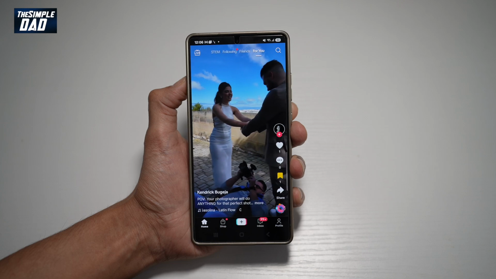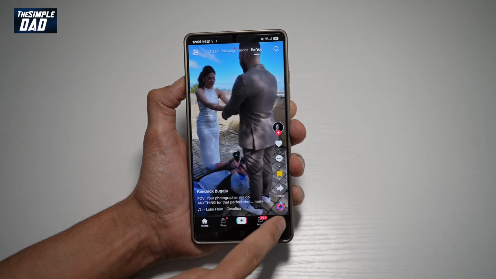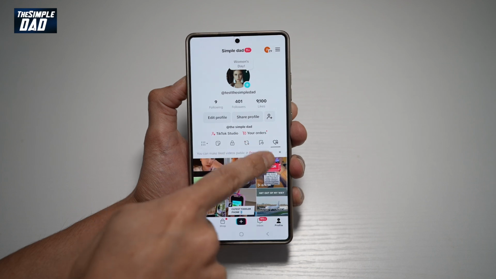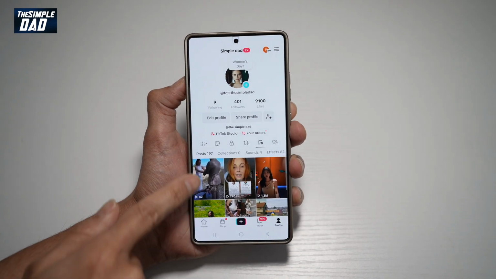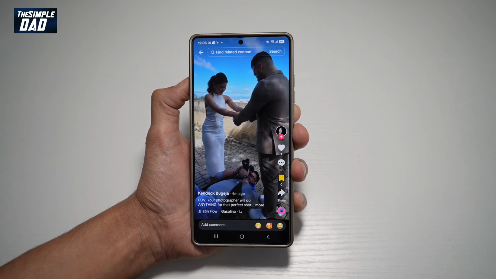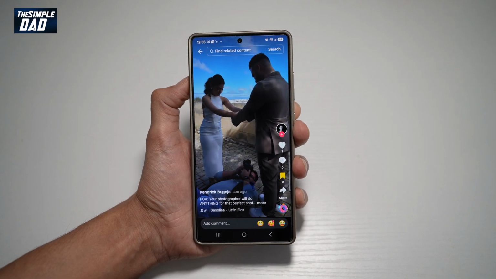And now you can go ahead and watch this video later on by tapping on profile, then tapping on the flag icon here, just next to the heart. Here you'll be able to see that video again. So there you go, guys. That is how to bookmark a video on your TikTok app.